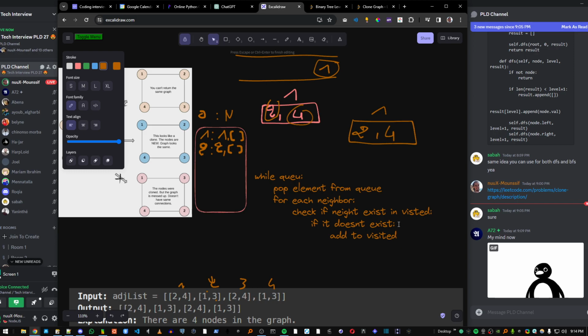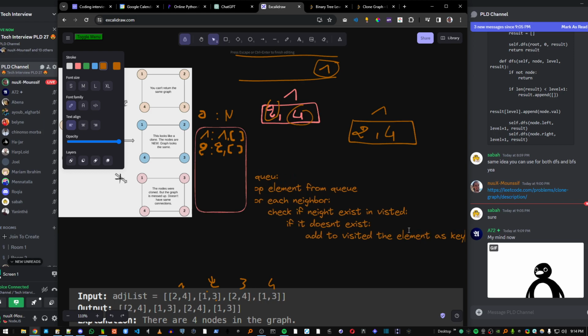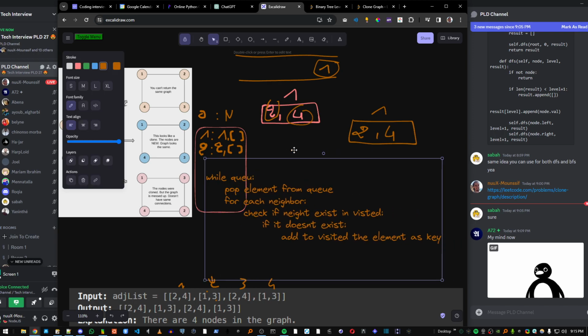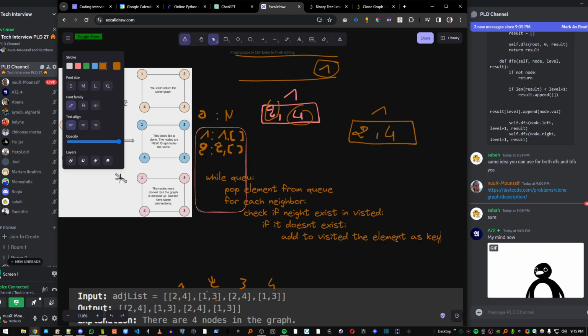How to write it in a way we can understand? So add to visited the element as key. So this element as a key and the new node as the value of it. So the new node as the value of it.